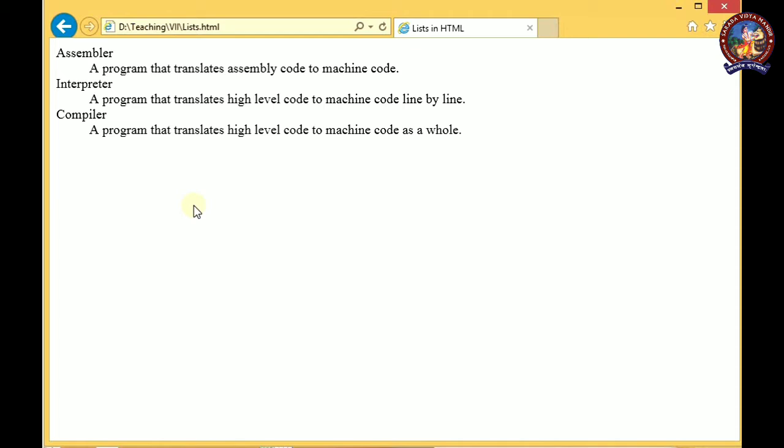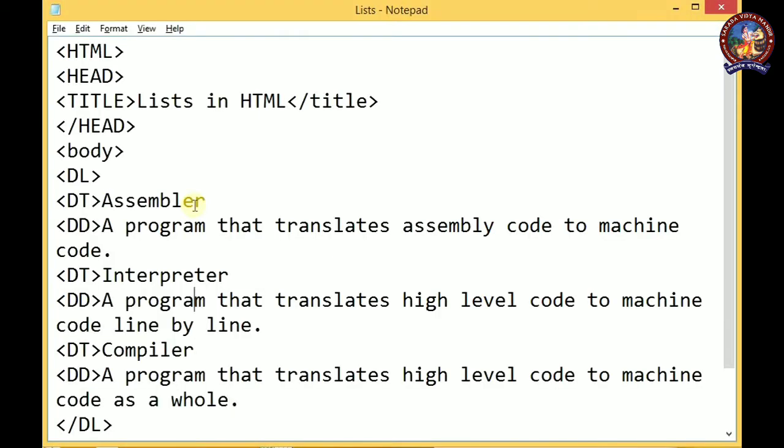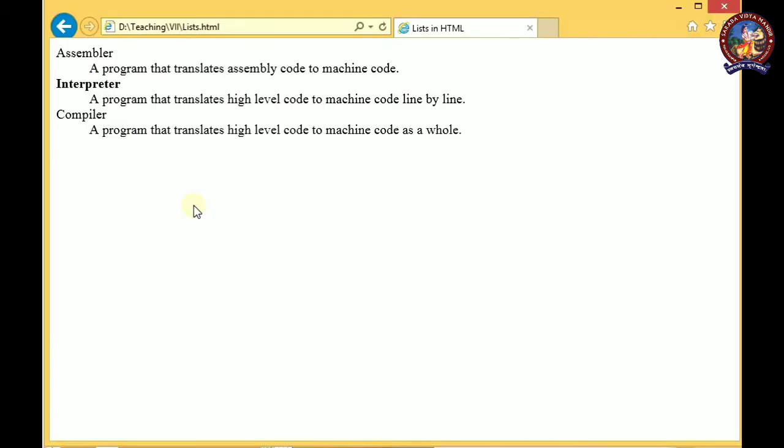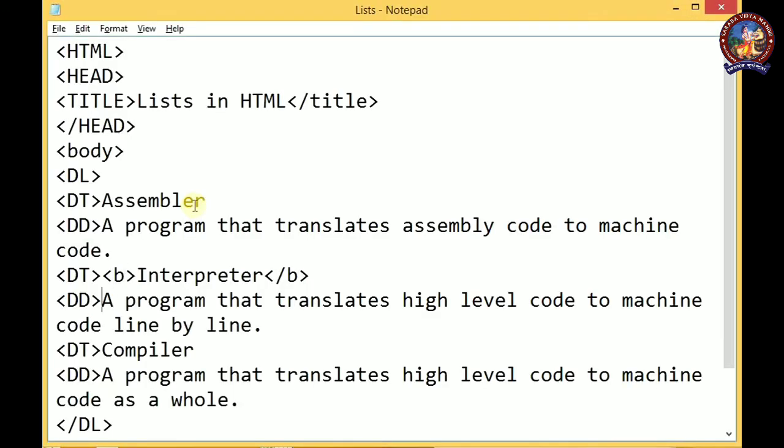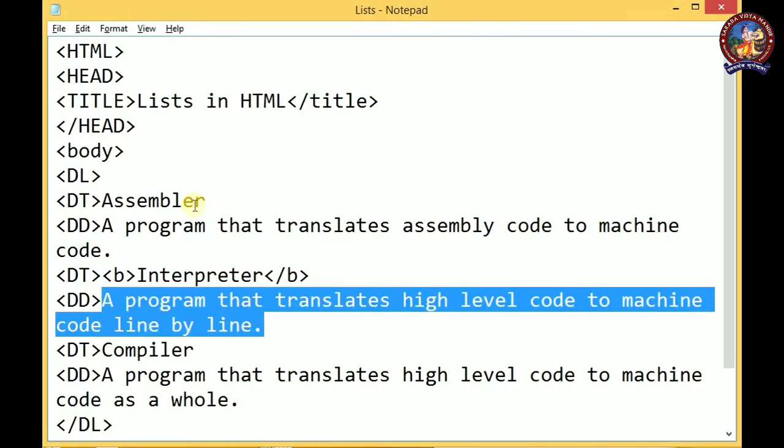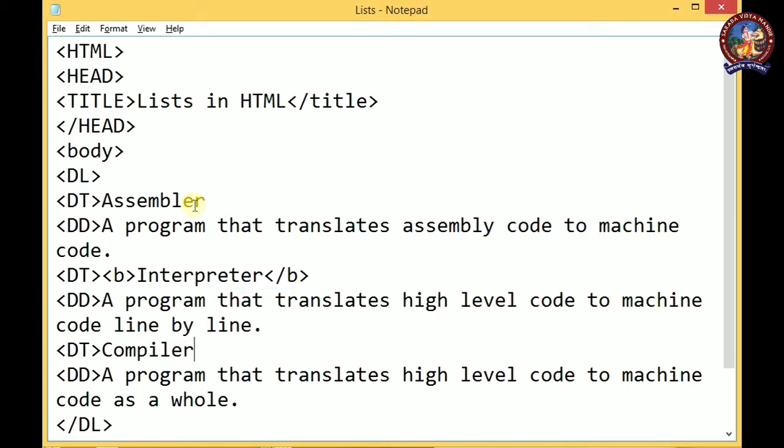You can make the definition titles bold by using the B tag, like I am using here. You can see that it is displaying properly. So this is how we can create the definition list. In the definition there is no restriction on the character limit. You can add a paragraph here also, whatever you like. Okay, so this is the definition list.